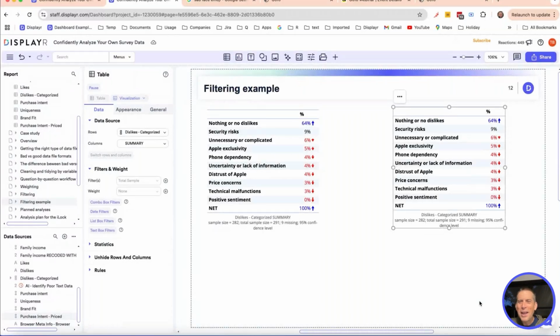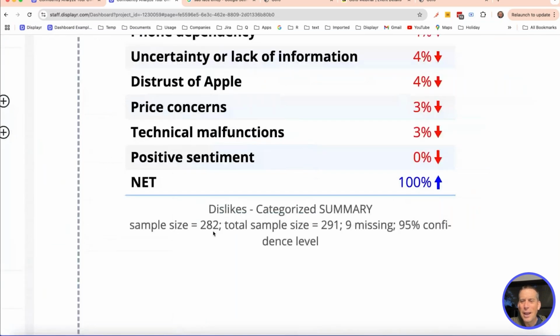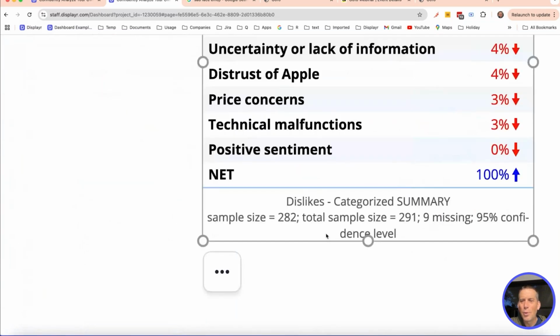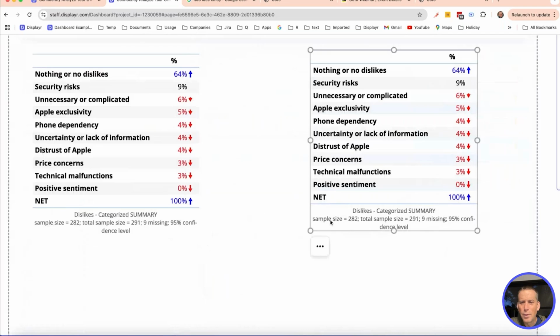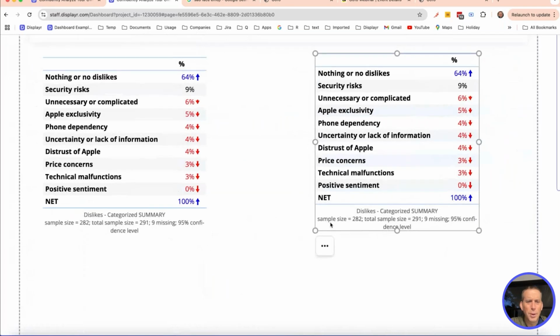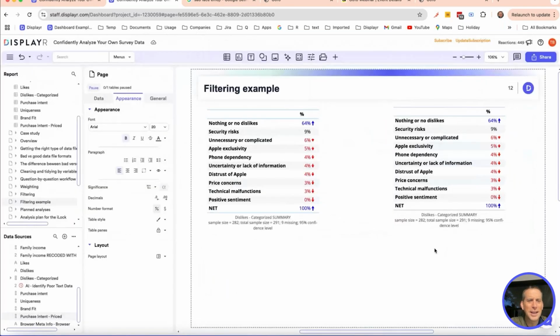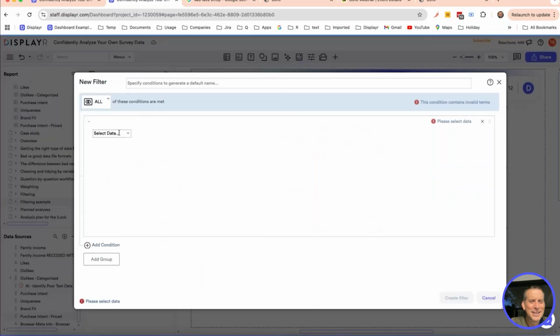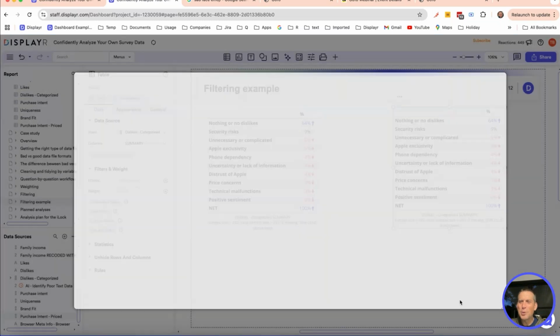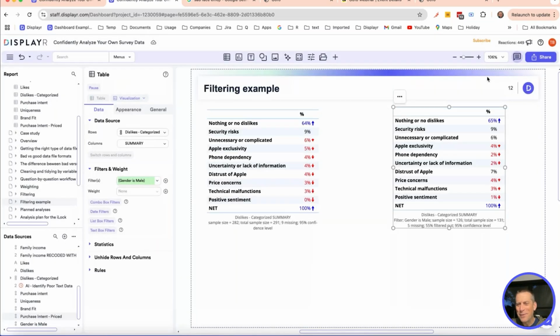All right. Now, on the left, we have the data for the total sample, and you can see it says sample size 282. And on the right, we have the data for just the men. Well, I thought we had the data for just the men, but I've clearly failed. Let me do that again. I'm going to select gender, male, create the filter, and now it's updated. You can see these columns are broadly similar. This is the filtered data showing us 126 responses. Here's the total data. So that's what filtering is about.